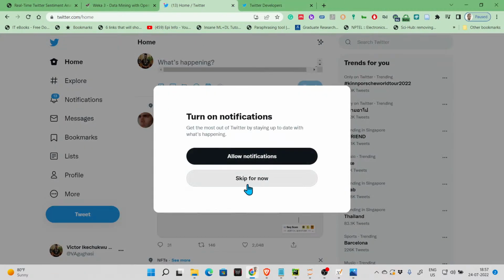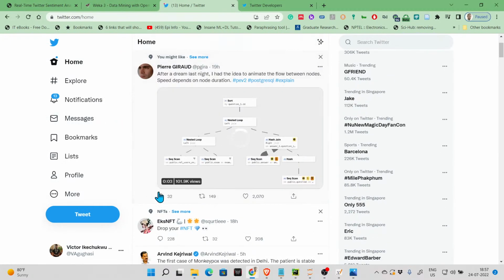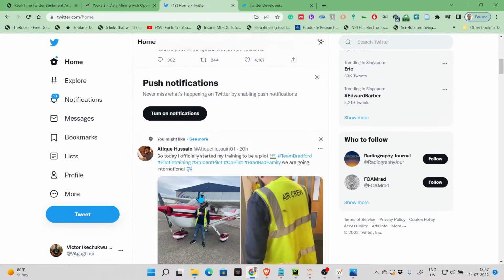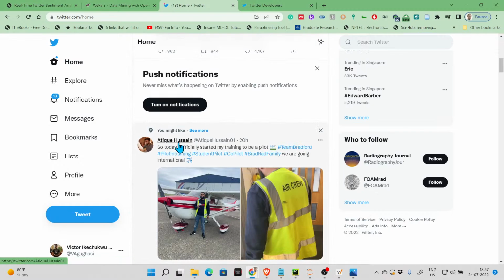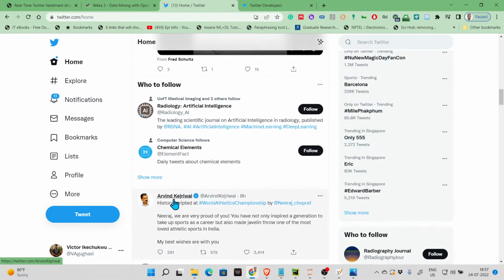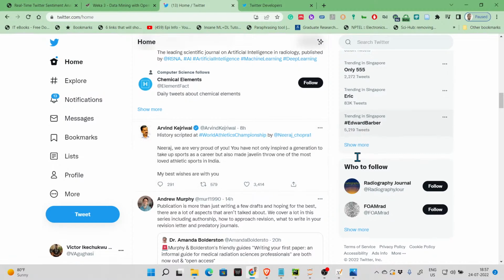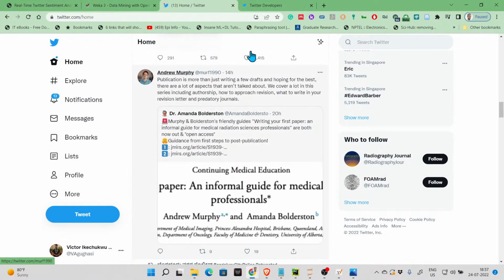This is how my home page looks. I don't want to tweet, but I can search for somebody. I think I was following Atik Hussain. I don't know who he is anyway, some random people I followed. I followed Arvind Kejriwal, I think the chief minister of Delhi. Then I followed Elon Musk, and then Radiology Journal and Andrew Murphy. Some of them I followed.